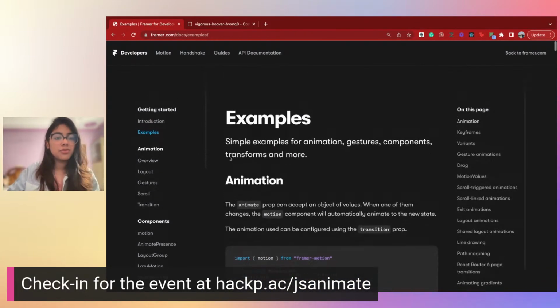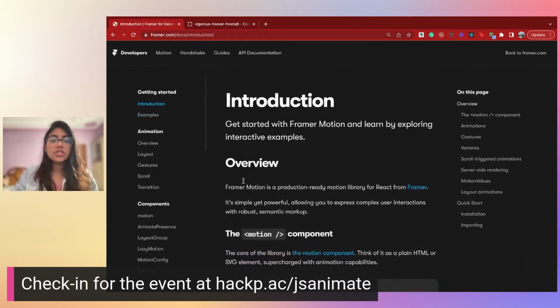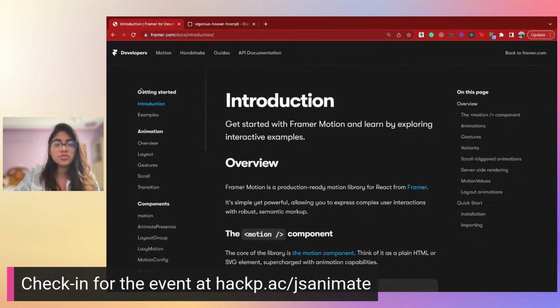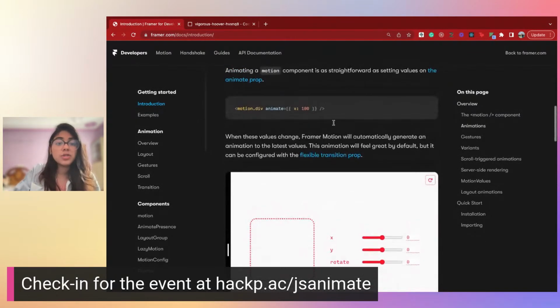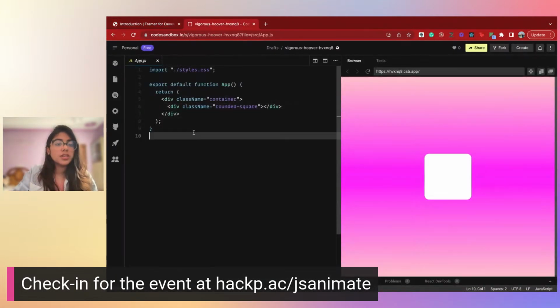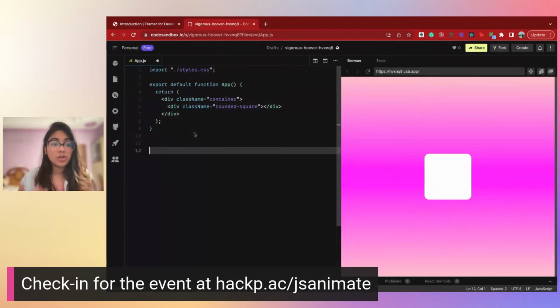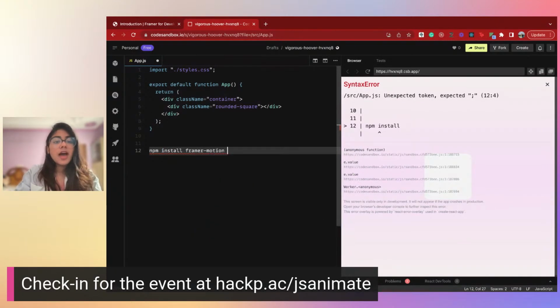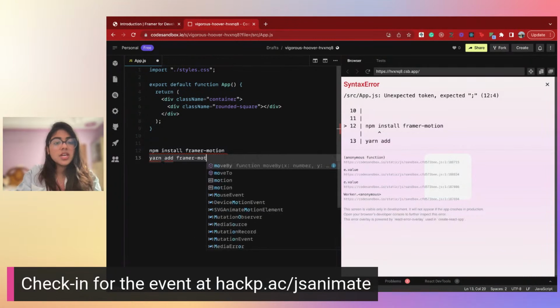So basically the first step that we want to do is take this package and add it as a dependency. How you would go about doing it on your regular project, if you were not in Code Sandbox, is: if you're using npm to manage your packages, you do npm install framer-motion, and if you're using yarn, then you do yarn add framer-motion.